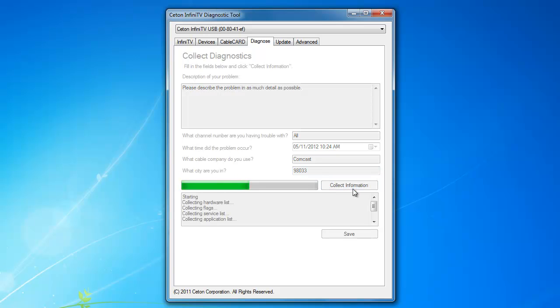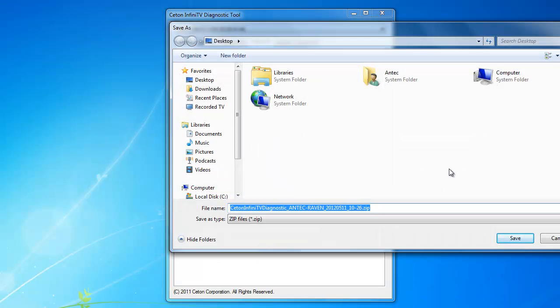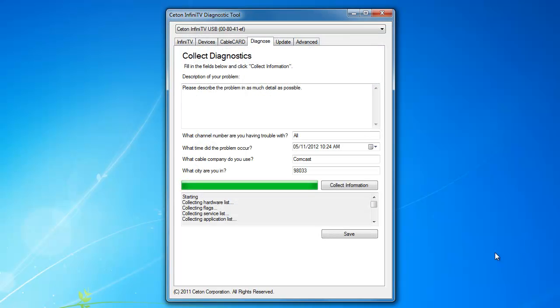The process can take about 5 minutes, so we're going to go ahead and pause the video and we'll be right back. Once it completes, it will automatically open a save window. We're going to go ahead and save the diagnostic to the desktop and close the diagnostic tool.